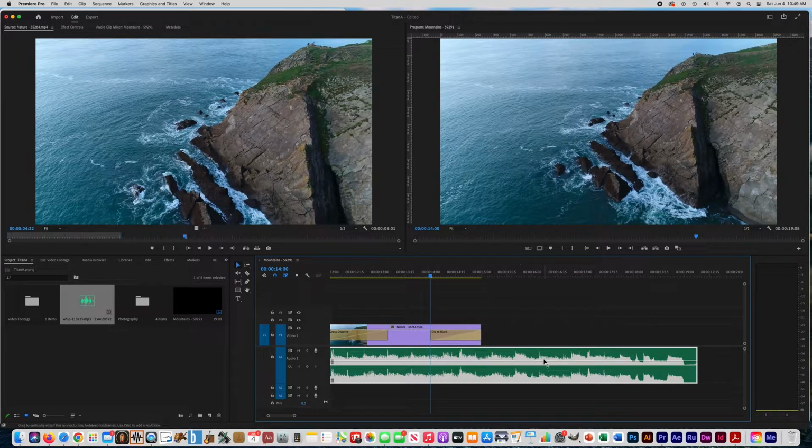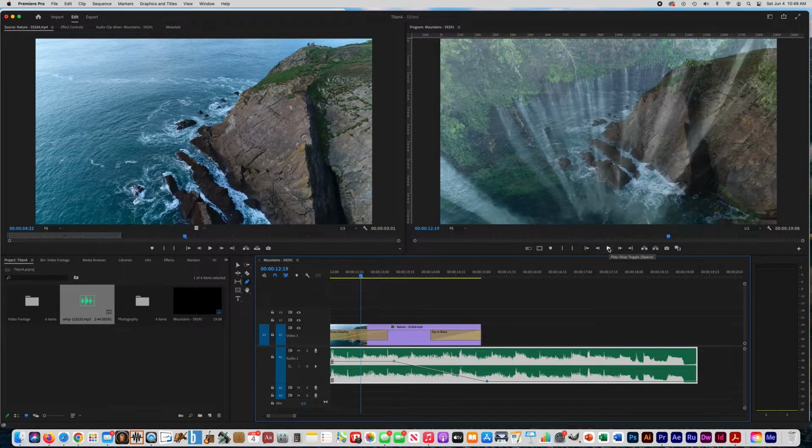So this line here, we just want it to fade off. That's the volume line. So if I get my pen tool, I can put a point right here, and then I can put another point where I want the volume to end and just drag it all the way down to the bottom.